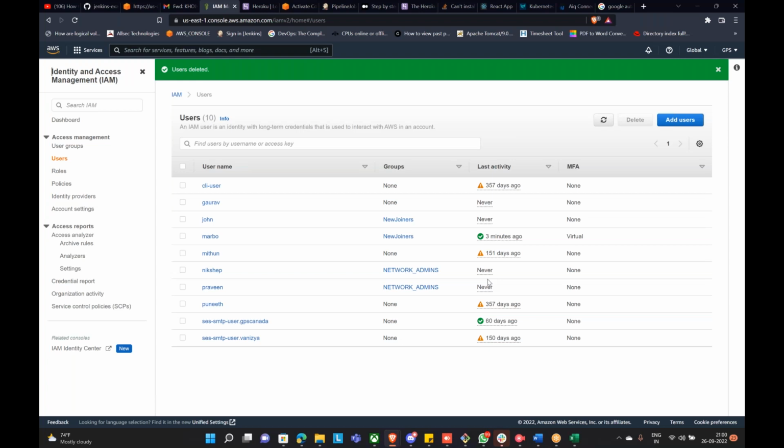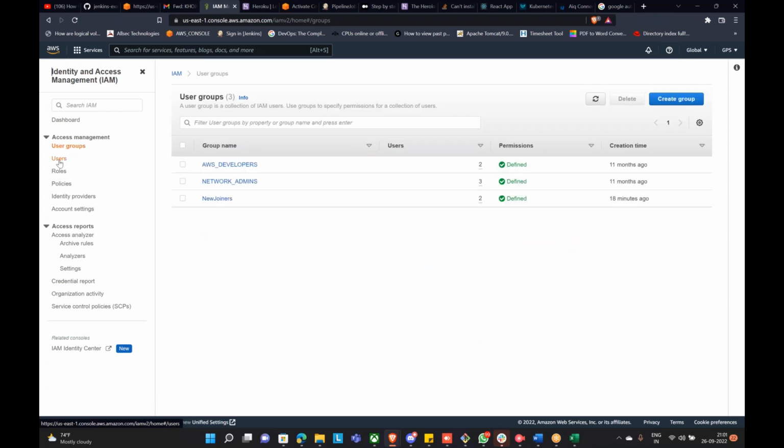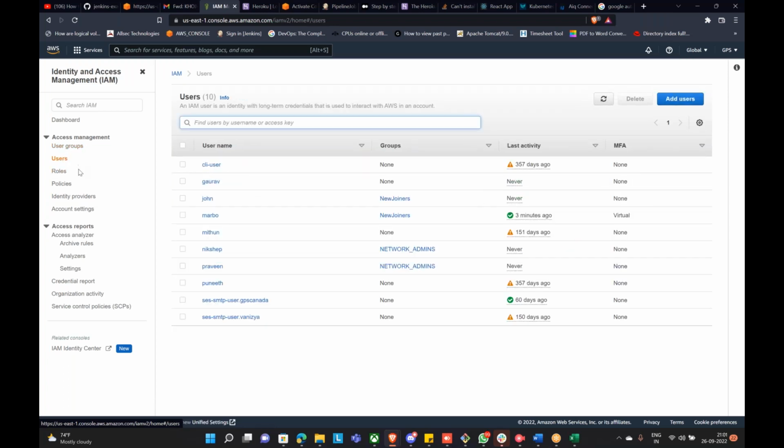Okay, so this will be the activity, because in any organization, n number of people will be joining and n number of people will be exiting the company. So it is the responsibility of the cloud engineer or a cloud administrator or AWS administrator to manage these users. Clear? Okay. So today we discussed user groups and users, and policies also we discussed.